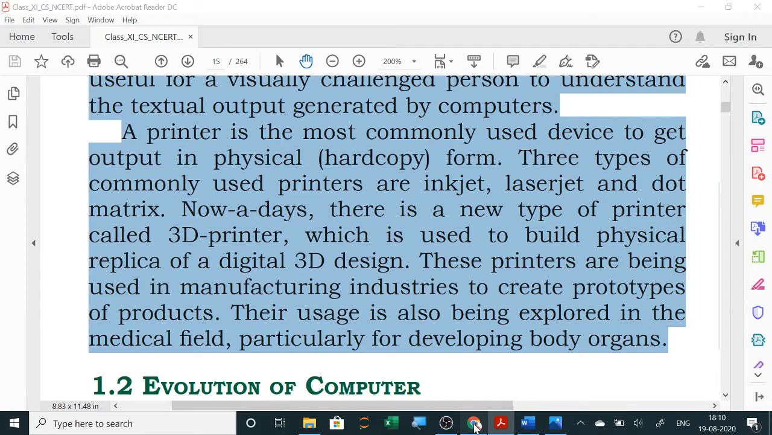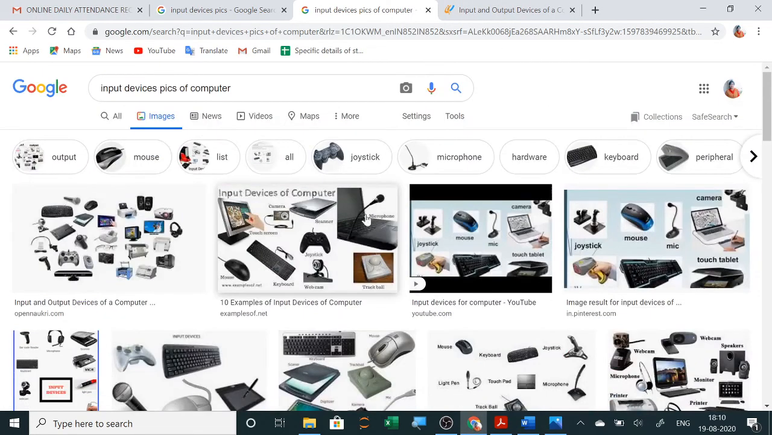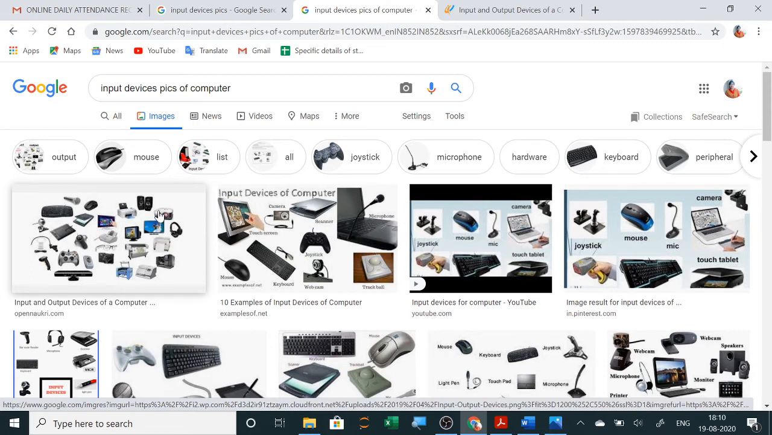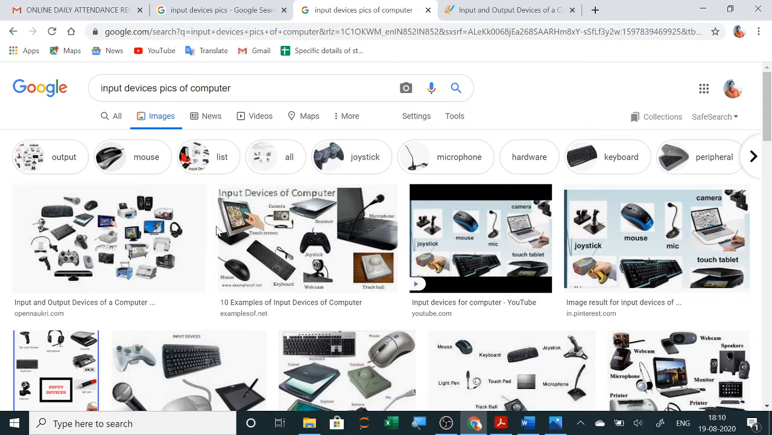So, these all are your output devices. Already you have seen here the output devices like your screen or monitor, then the projectors, headphones, speakers, printers, all these plotters, all these are your output devices, which display the output, giving the output in hard copy or soft copy. So, this is your input and output devices.